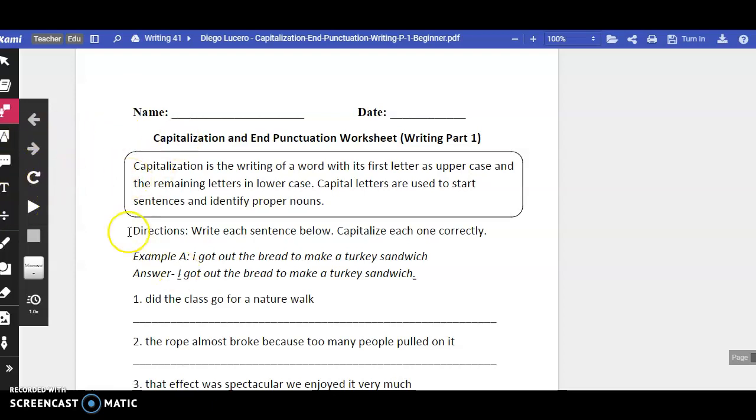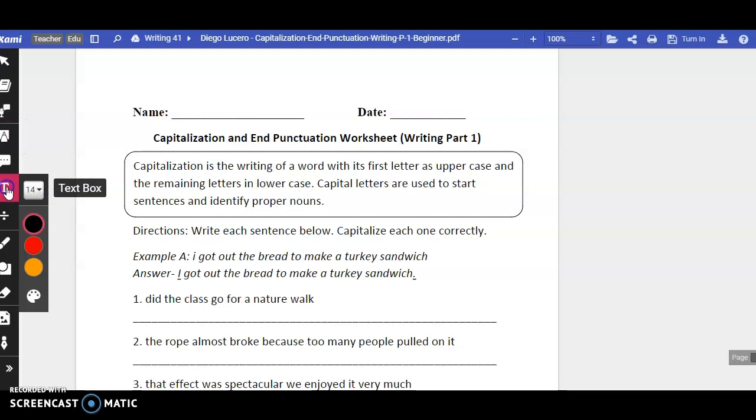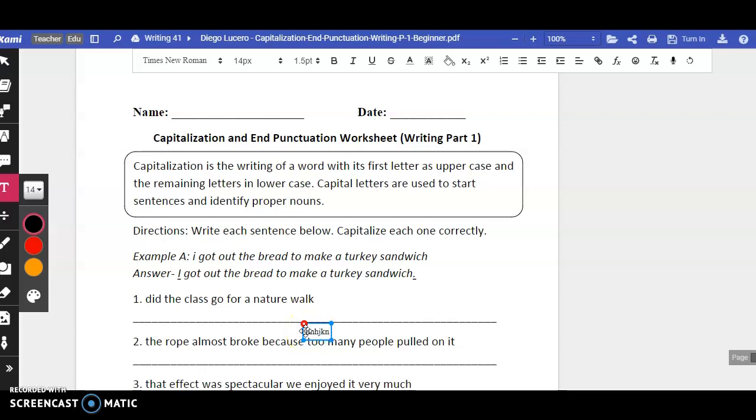Your job though is to go, when you complete the assignment, you're gonna click on this little text box. Once you click on the text box, you can then click anywhere on the page and do your work. So right here, click on it and you can type, okay?